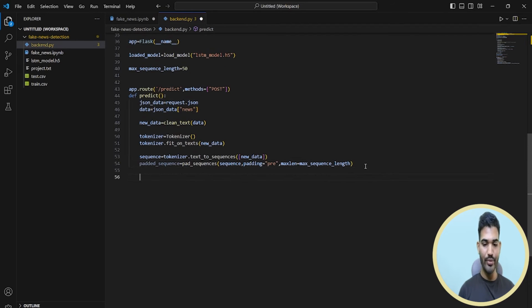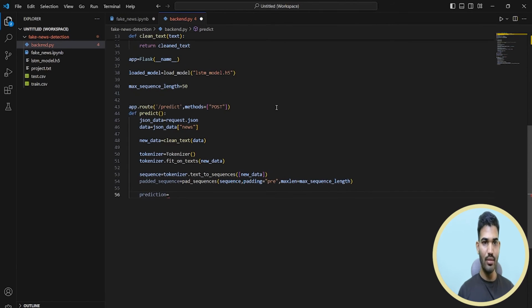Now let's perform prediction, which equals, let's copy the model name. We have stored this model in this variable loaded_model. So let's copy this and paste it here. So loaded_model.predict, and inside this we have to pass padded_sequence. This will return a probability of that particular class.